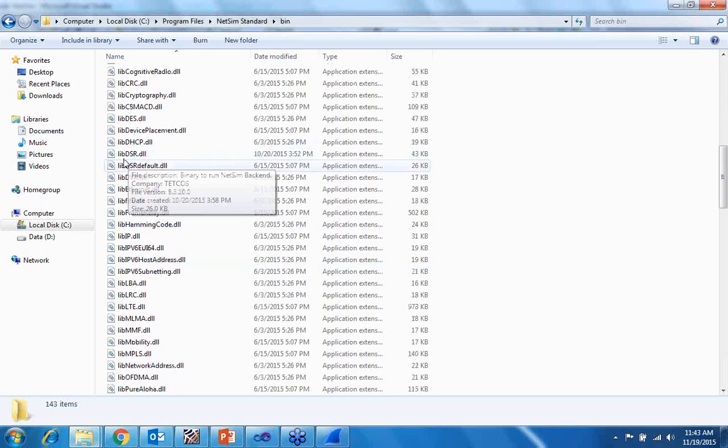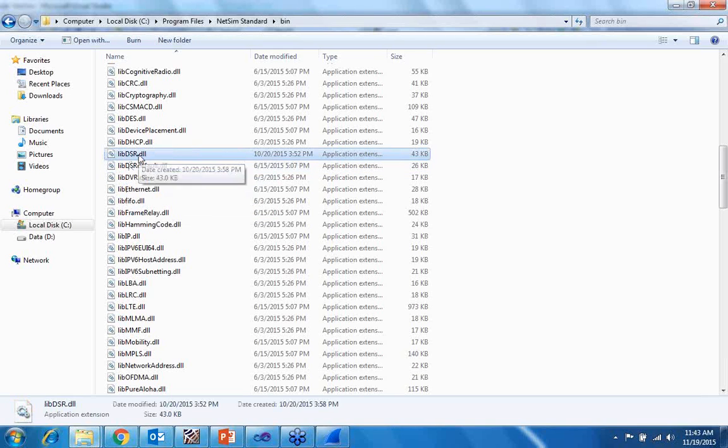So here you can see libdsr.dll is already copied, and our original DLL is libdsr.default DLL, which I have renamed so that our original DSR.dll would not be affected after changing this protocol. So now if we run it, it will run our DLL file. It will print hello world first, then it will run the simulation.